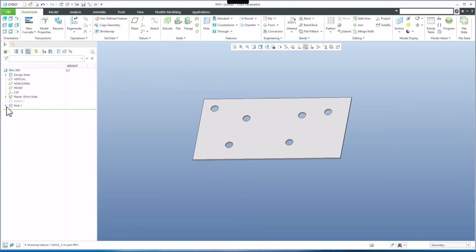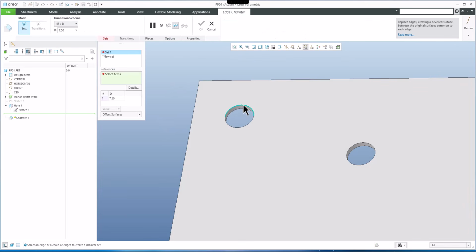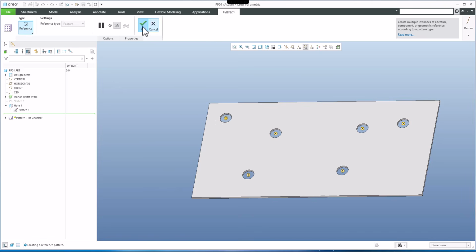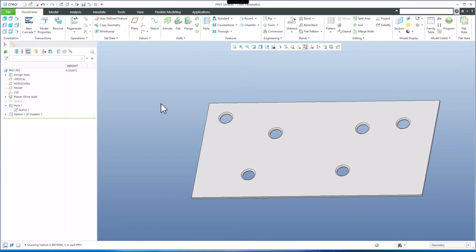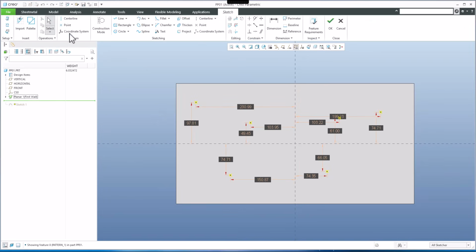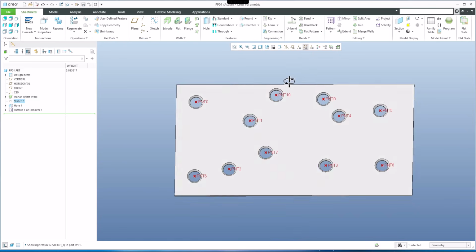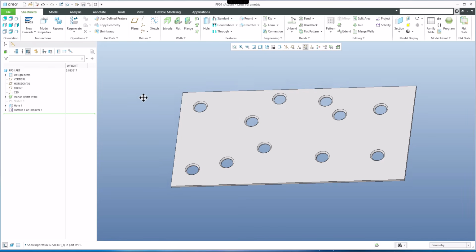In the model tree you can see that there is only one hole here. And this feature, we can call it a hole pattern, is using sketch one. If I create a chamfer, for example, and specify some value, we are able to use the reference pattern immediately. It's an automatic reference, and if I confirm OK, everything is done. If we make changes to sketch one, so I select the definition and we add more points, new holes will be automatically patterned and created, and the reference pattern for the chamfer feature is also working well.